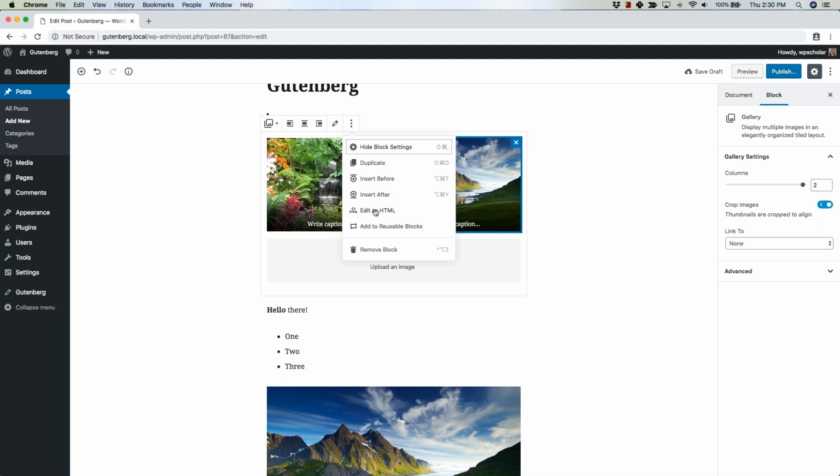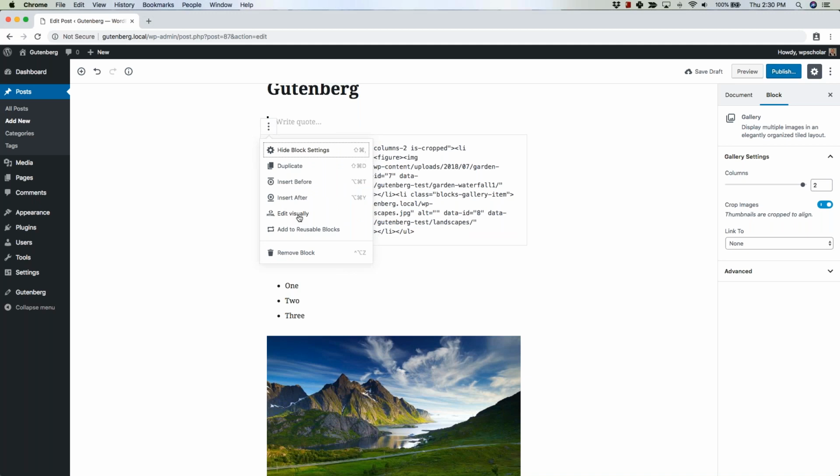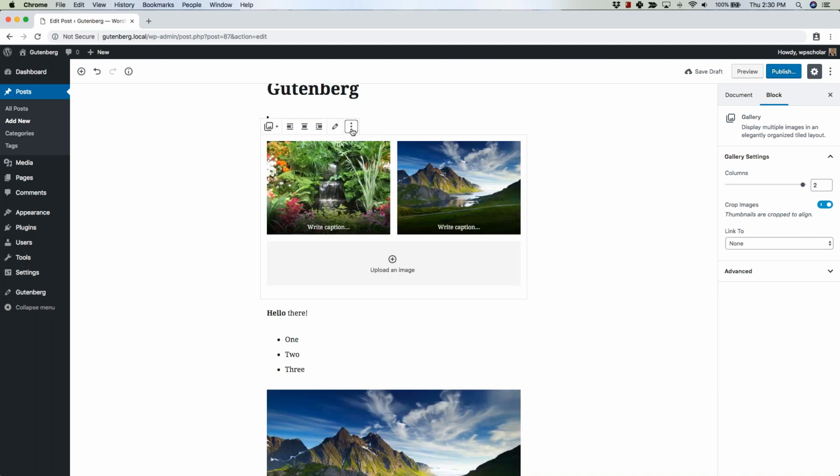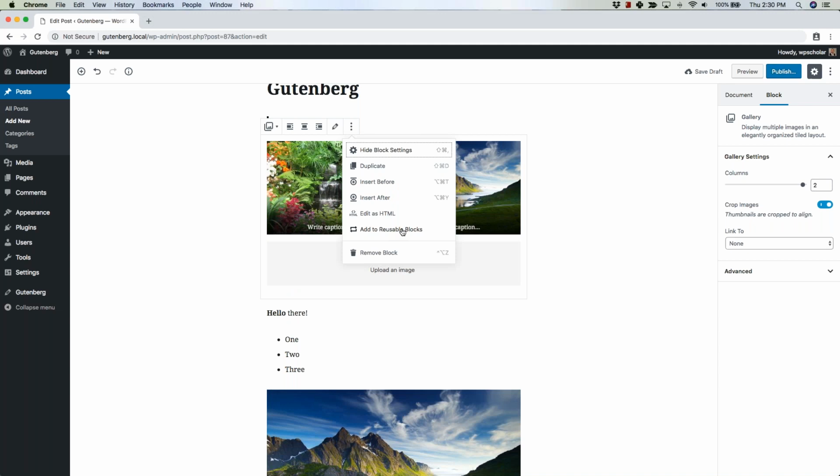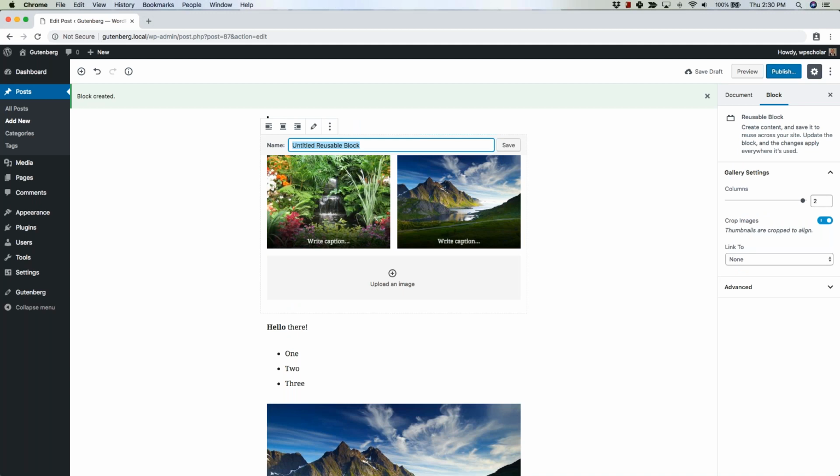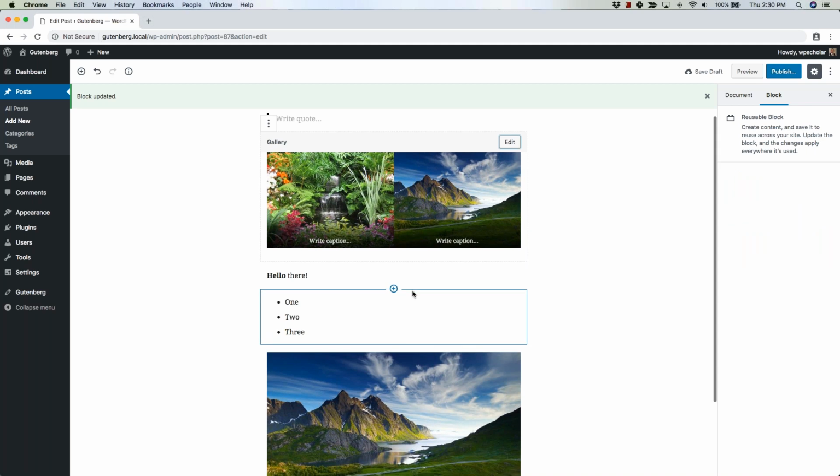We can edit this one block as HTML if we wanted to, and switch this block back between those two modes. And we can also add this as a reusable block. Reusable blocks are really cool because when I do this, it's going to ask me to give it a name, and I'll just call it gallery. And hit save, and that is now a reusable block.